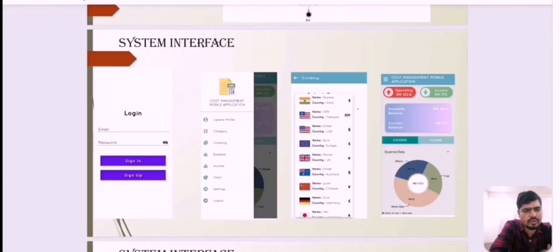The third page is for the currency change. The user can choose the preferable currency. And the fourth interface is the home page. From the home page, the user can easily check how much they spend, how much available balance they have, and how much they spent in which category.